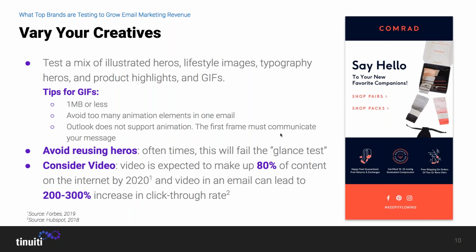Avoid reusing heroes. So there is something to be said about using a similar hero over a long tail campaign, but if a subscriber is opening your email and feeling like they're seeing the same creative that they've seen before, they may not take the time to see that it is a different offer. So really important to avoid reusing that hero so you're not failing the glance test.